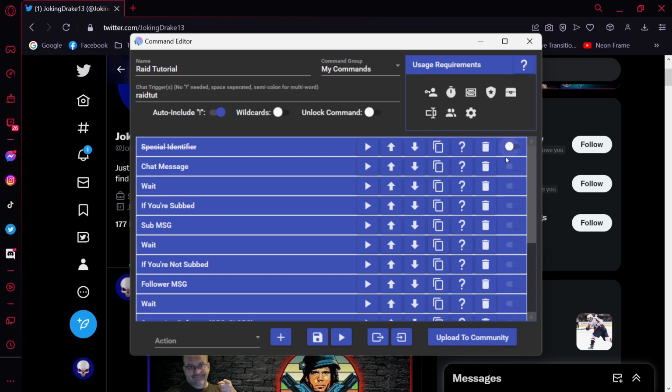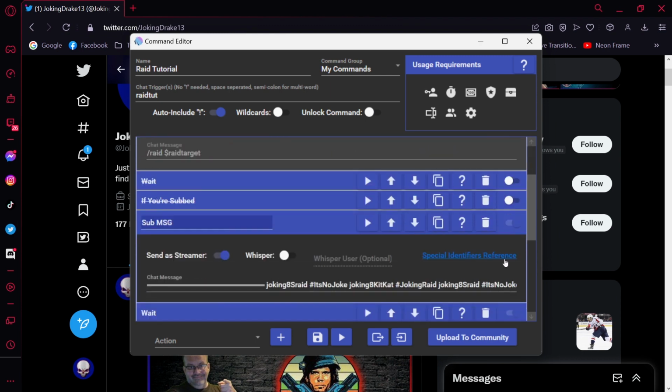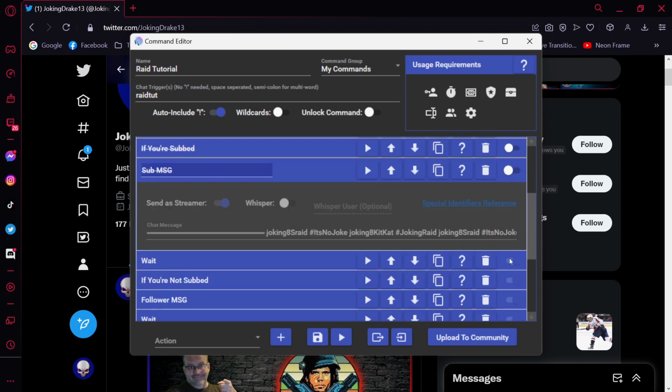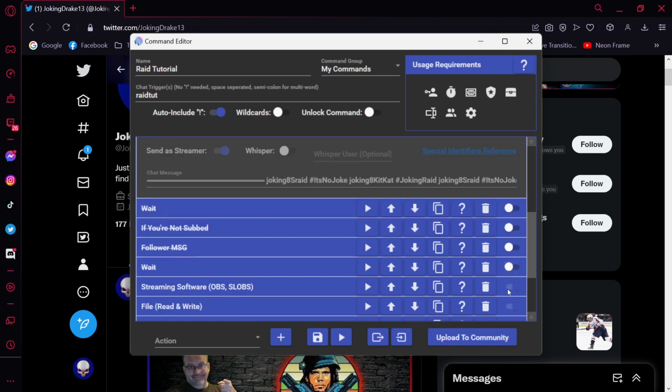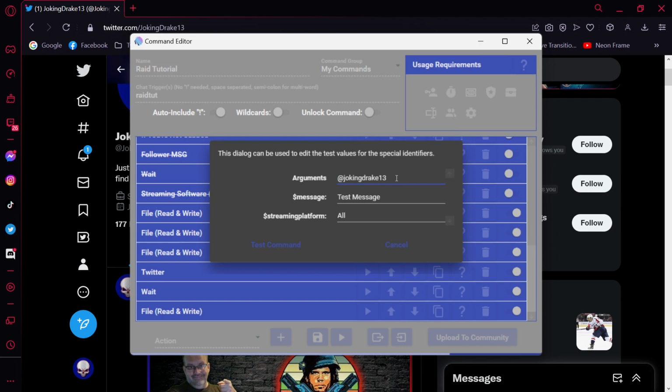We don't need this, so I'm just going to turn off all my messages because we don't need to see all this time around. All we want to do is make sure that the rest of this is working. So let's hit the test. Actually, let's put this in here. And I'm going to put Daddy Drake 13 because that's my bot. And then we're going to click test command.